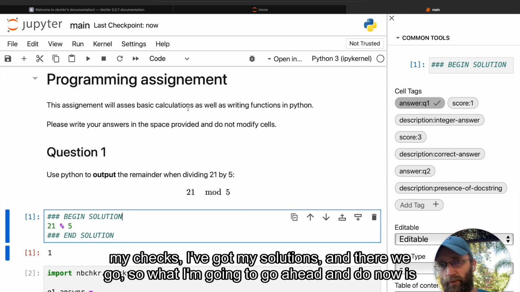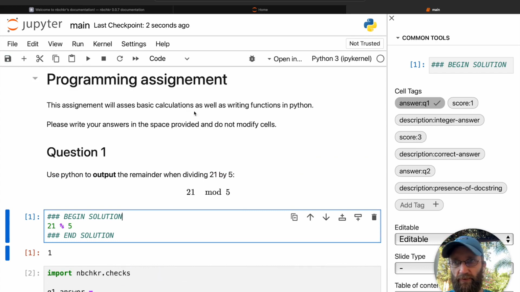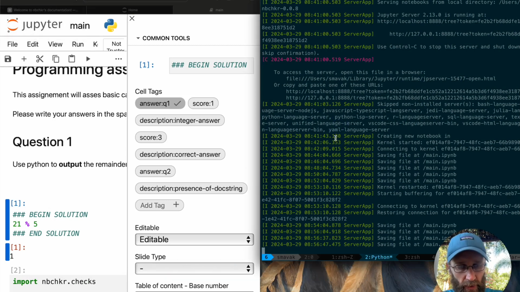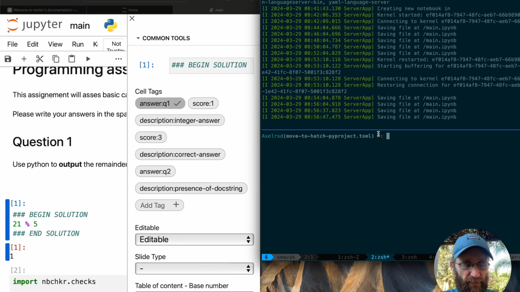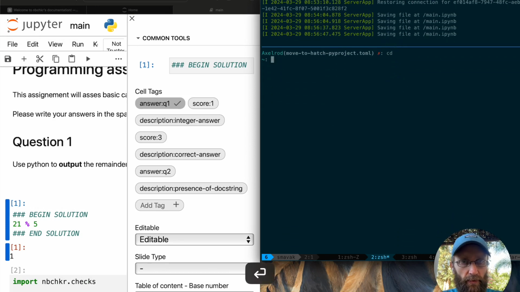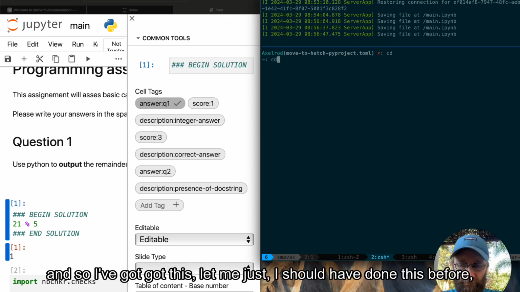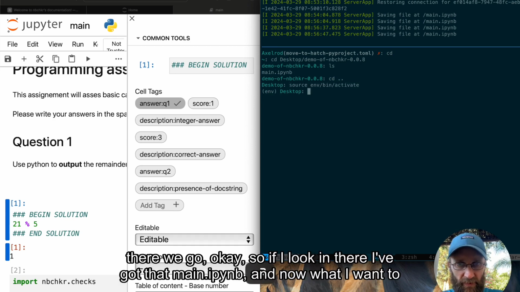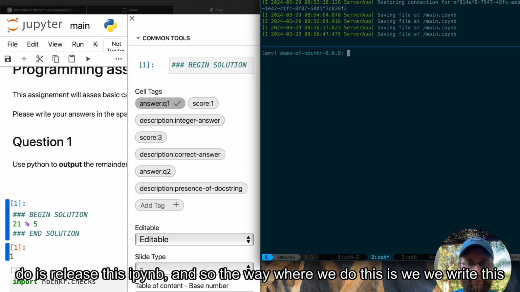What I'm going to go ahead and do now is open up another terminal window so I can keep this file running. I should have done this before. There we go. Okay. So if I look in there, I've got that main.ipynb notebook.